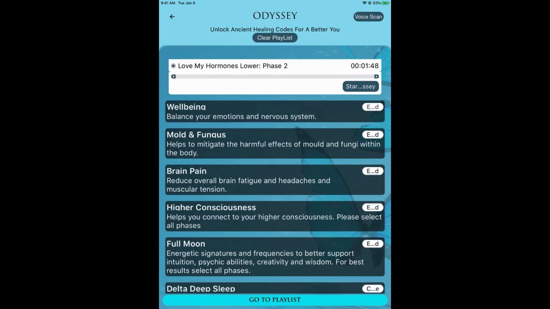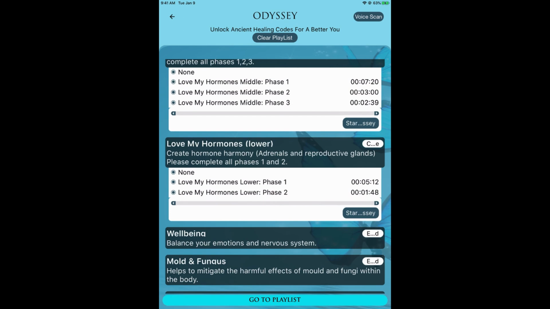As another example, let's see which other ones we have. Love My Hormones. And it says here, please complete phases 1 and 2. So as you can see, it's suggesting here that we should do 1 and 2. However, because there are only 2 phases, it's highlighting the 2 phases. So I'm going to go ahead and just select all again, and we have that.